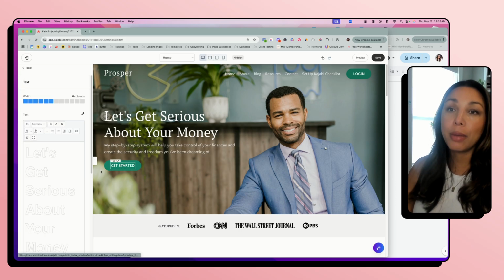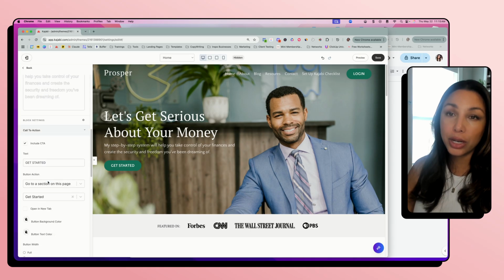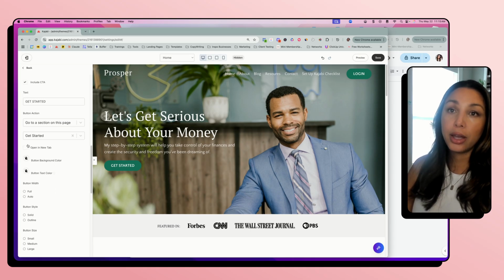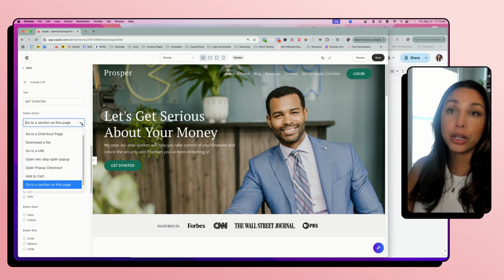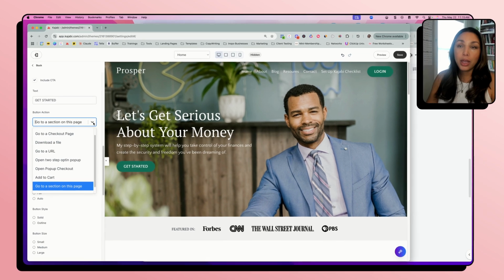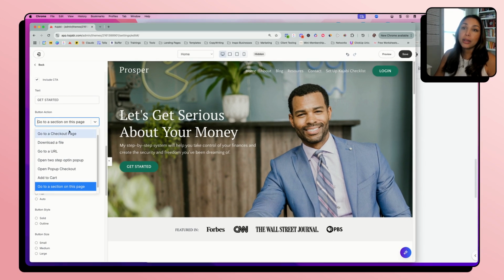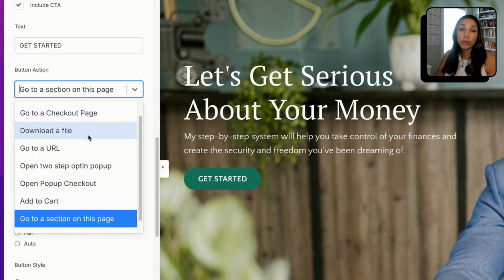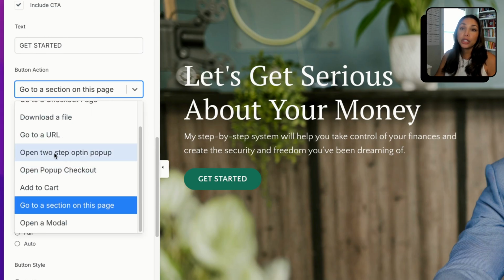So by clicking on that button again, I'll go back to call to action. This is where you can change the text. This is where you can change your button action. See the button actions here. So your call to action or your button can go to a checkout page, it can download a file, it can go to a URL, it can go to a two-step opt-in pop-up. So if you clicked on this, it would pop up your opt-in form, that is an option.